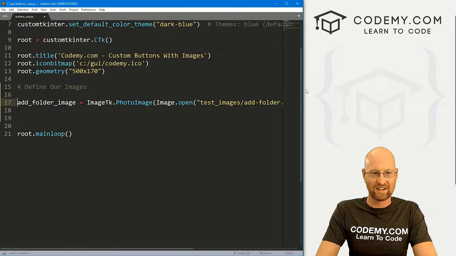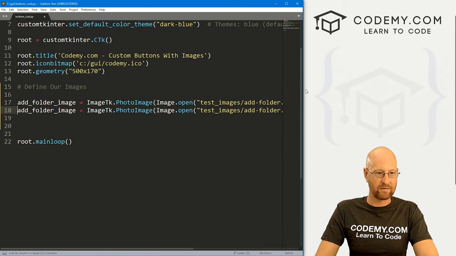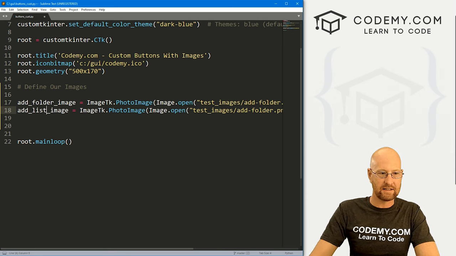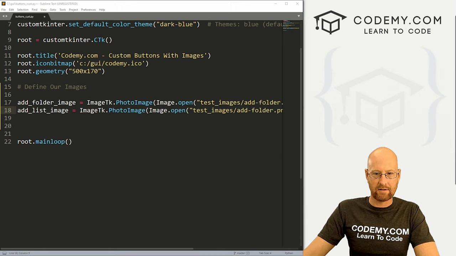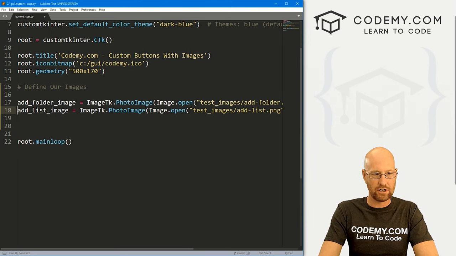So, okay, let's go ahead and just copy this guy. And I'm going to go ahead and paste it again. And instead of add_folder_image, the other one we want is add_list_image. And instead of add-folder.png, it's add-list.png. Okay, so that looks good.